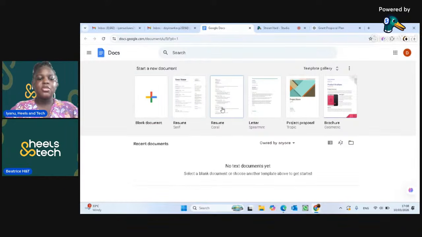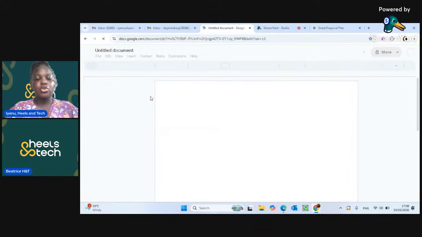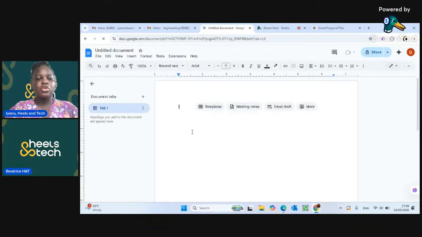By the time it is done, all you need to do is click on this blank document, and then we are going to paste it here. Once you are done pasting it, you're going to make it accessible to anyone. You can see that it even has templates. There are templates, meeting notes, email drafts, and more. For instance, this session that we are having now, you can decide to put it down here.